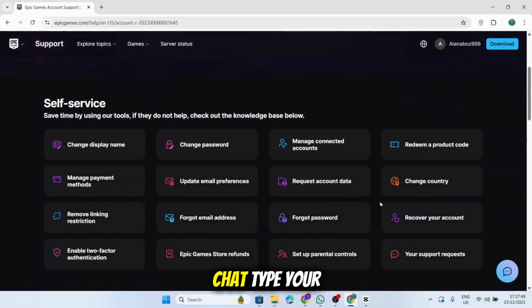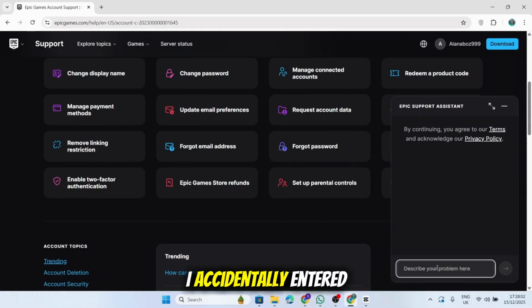In the support chat, type your issue, which is I accidentally entered an incorrect date of birth. My actual birth date is, and then enter your date of birth. If needed, upload proof of age. Hit send and the support agent will assist you.